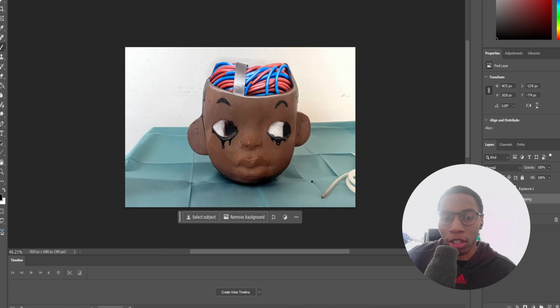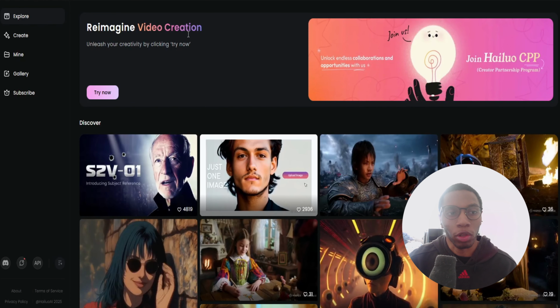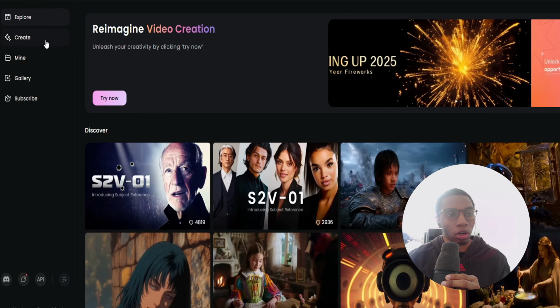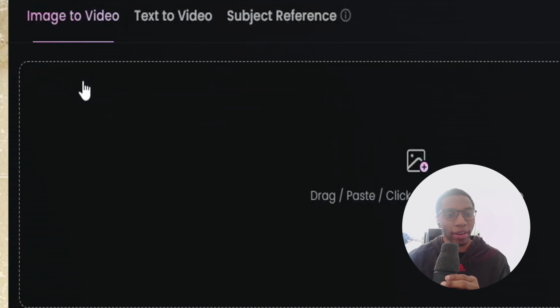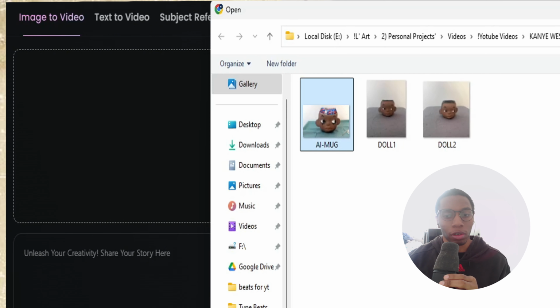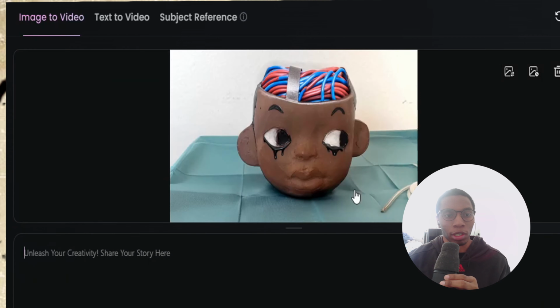So now that all the edits are done in Photoshop, the next thing to do is to take this over to an image to video AI model. The one that we're going to be using for this is called Minimax. To get started, we're going to go over here to where it says create. And you're going to see here it says drag or paste to upload a new photo. So I'm just going to hit that and we're going to find the edits that we did.